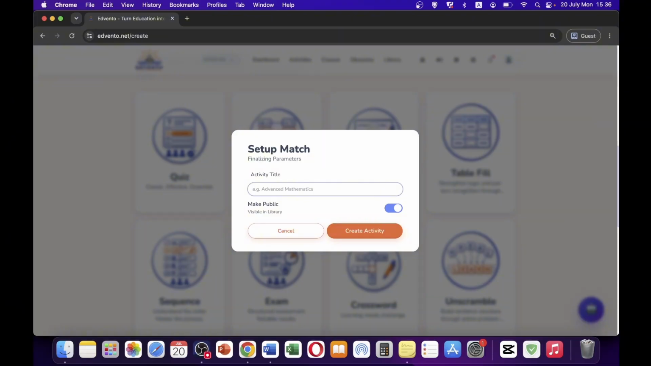Then, decide whether your activity will be public or private. I am going to make this activity private. If you want your activity to appear publicly in the Edvento library, select Public. This will allow other teachers to find and use your activity. After choosing the visibility setting, click Create Activity.